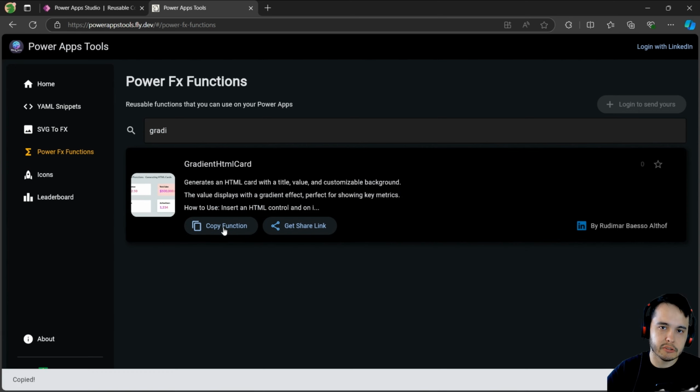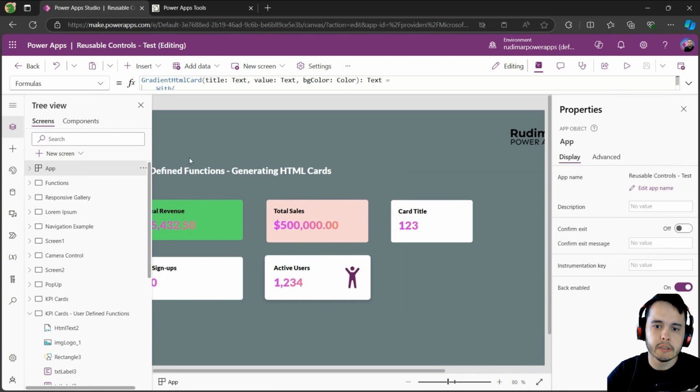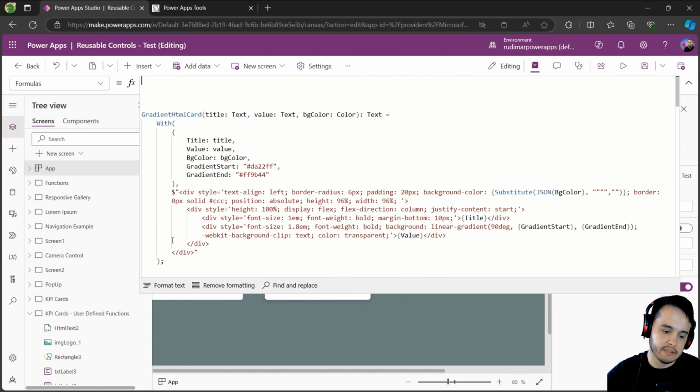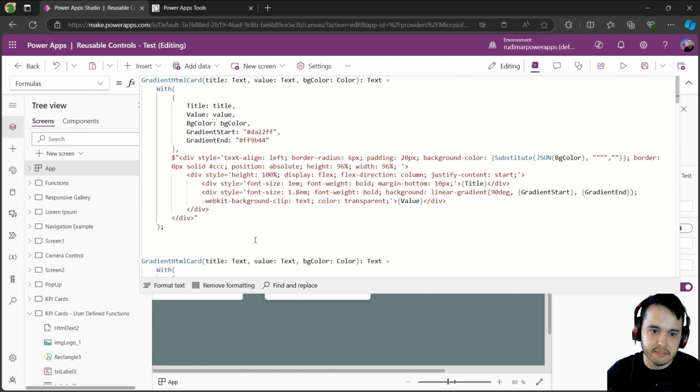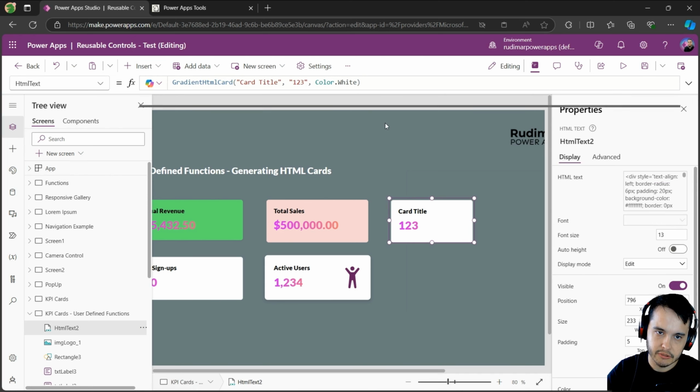That will put it in your clipboard, and then you can go to Power Apps, go to the formulas part, and paste in here. So I'm just going to paste before this formula for us to see that it's the very same code that's being pasted. See, here's the code again. Then it's ready to be used. I'm going to delete it because I already have it. Okay. Then you can go and repeat the process I just did, insert an HTML card and call the function.